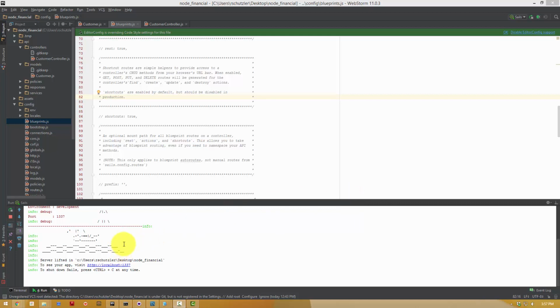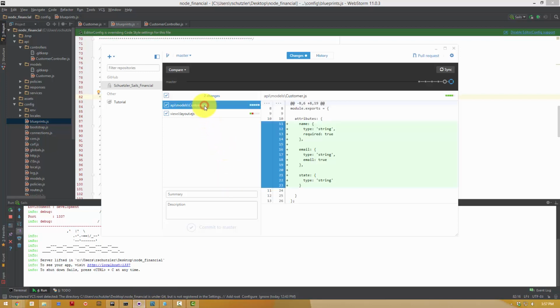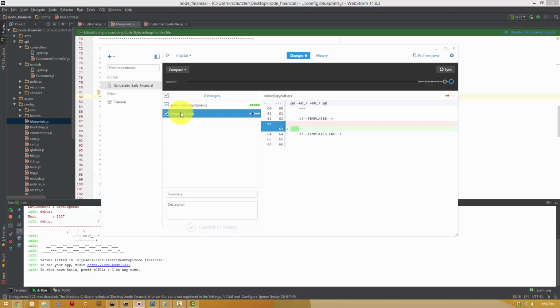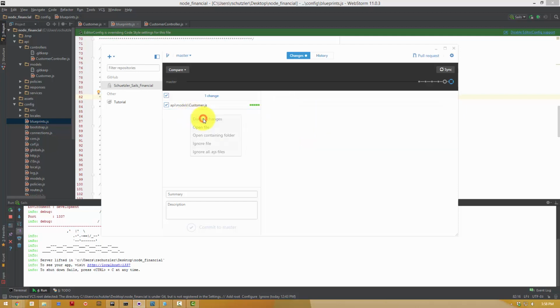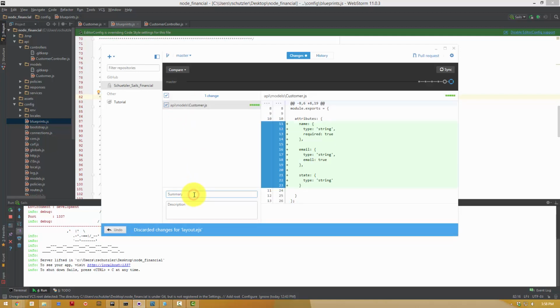And of course, now that we've got that model created, we don't want to forget to check it into GitHub. So we can go back here and look at the changes that are made. We've got customer.js, that model that we've added. Look, it looks like it's added some strange line to layout.ejs here. I might have had a typo there. So if I see changes that I don't want to keep, I can right click on those and discard changes. But I do want to keep the customer.js changes.